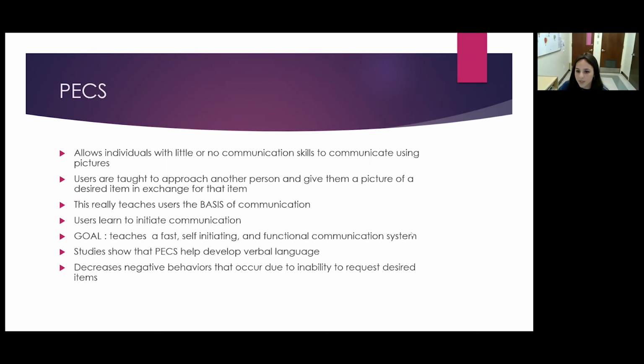So here I see some action on the chat. Should the pictures be individualized for the nonverbal student, and about how many copies should be made? So every child with PECs really needs to be tailor-made to that child, because you really start with something that's very, very desirable to that child, because you want to teach them the concept of initiating communication. And the only way they're going to initiate communication is if it's something that they really, really want.